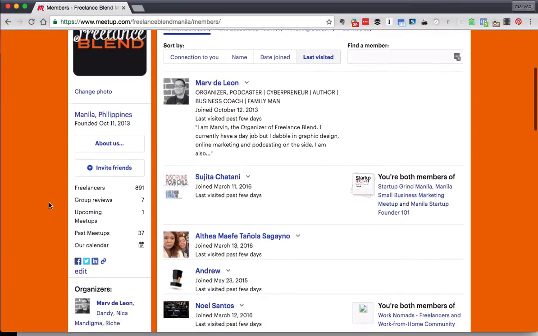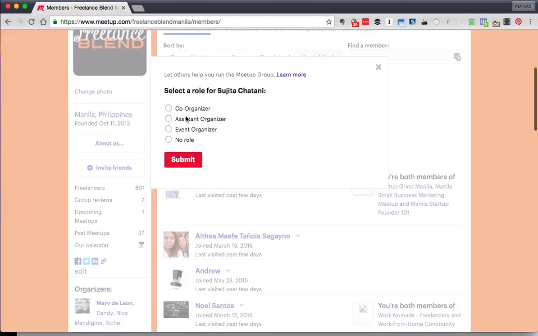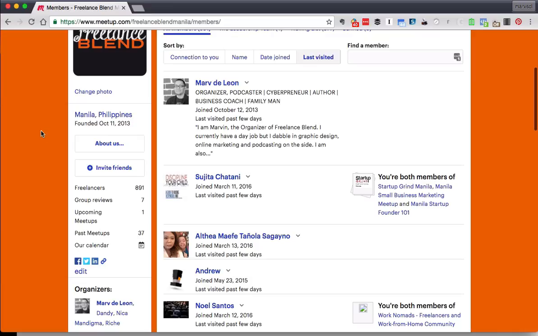that through this page. And I think this is where you manage member roles, and you can turn them into co-organizer, assistant organizer, event organizer, or simply a member. So you can learn more about the different roles, but the co-organizer will be the highest. But if you are the main organizer, you still have more roles, higher powers than the co-organizer, because you can also kick them out or downgrade their roles.